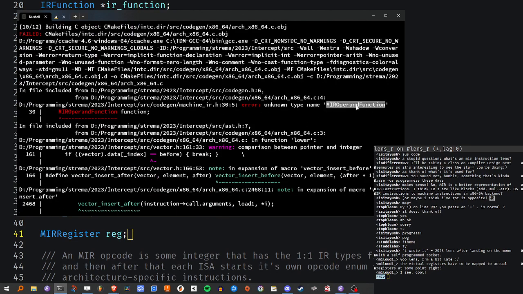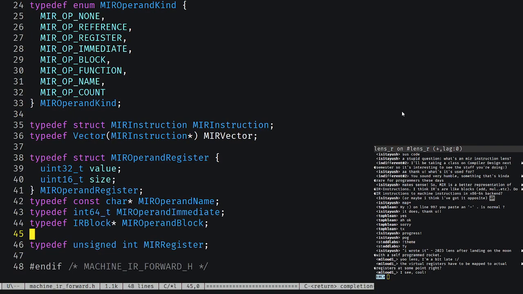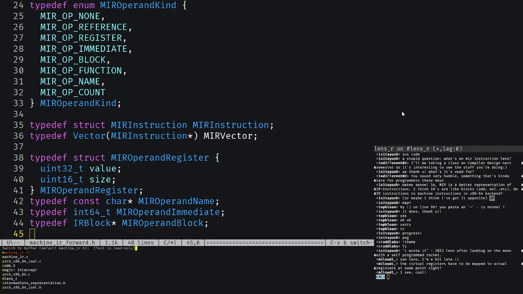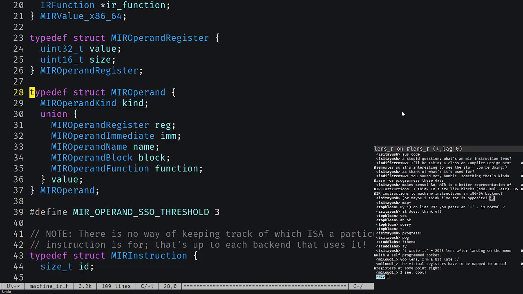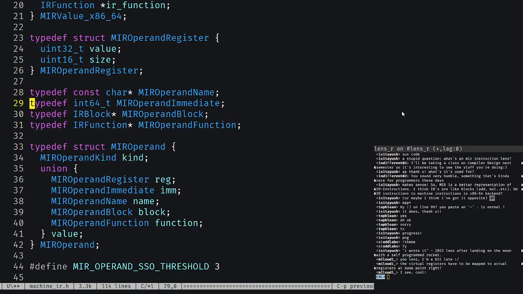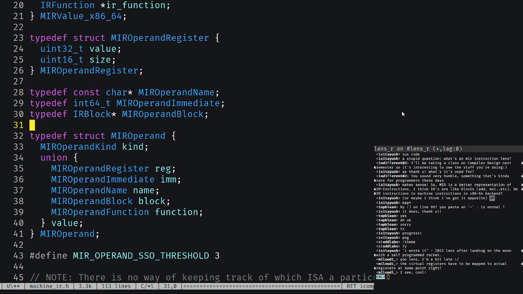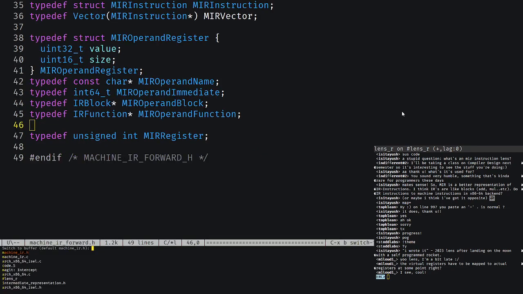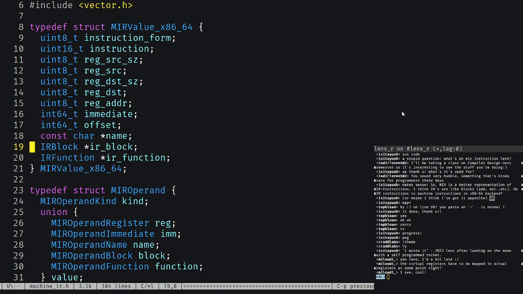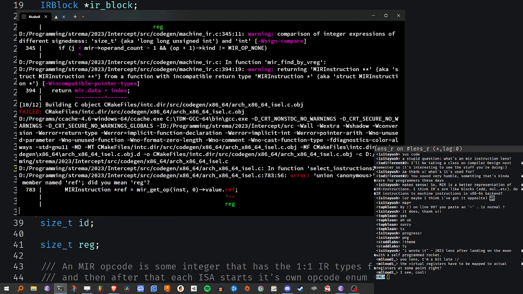Unknown type name MIR operand function. Does that one not exist in forward? Doesn't. It just existed here. It's a great example of why you don't have things in two places. Okey-doke. Much better.